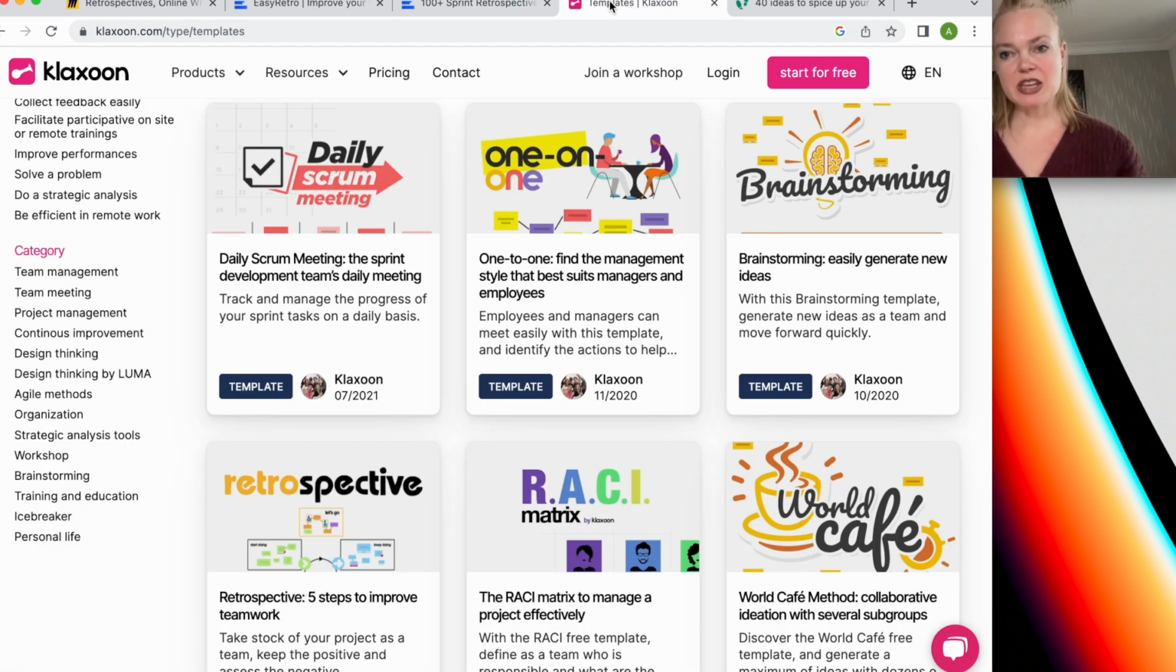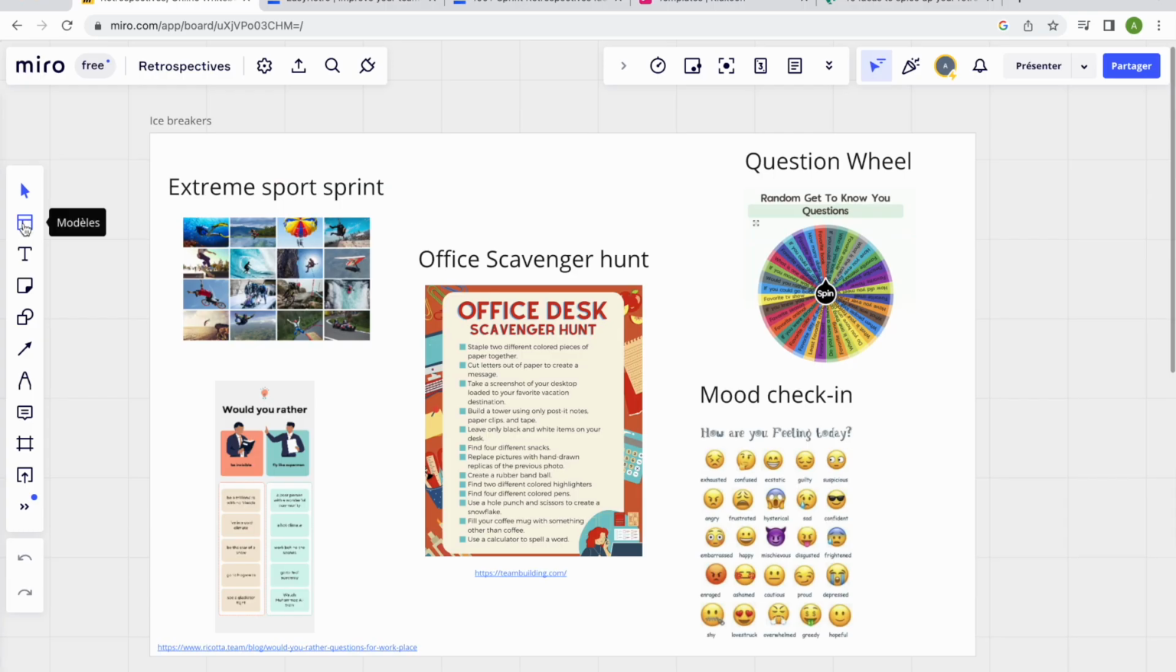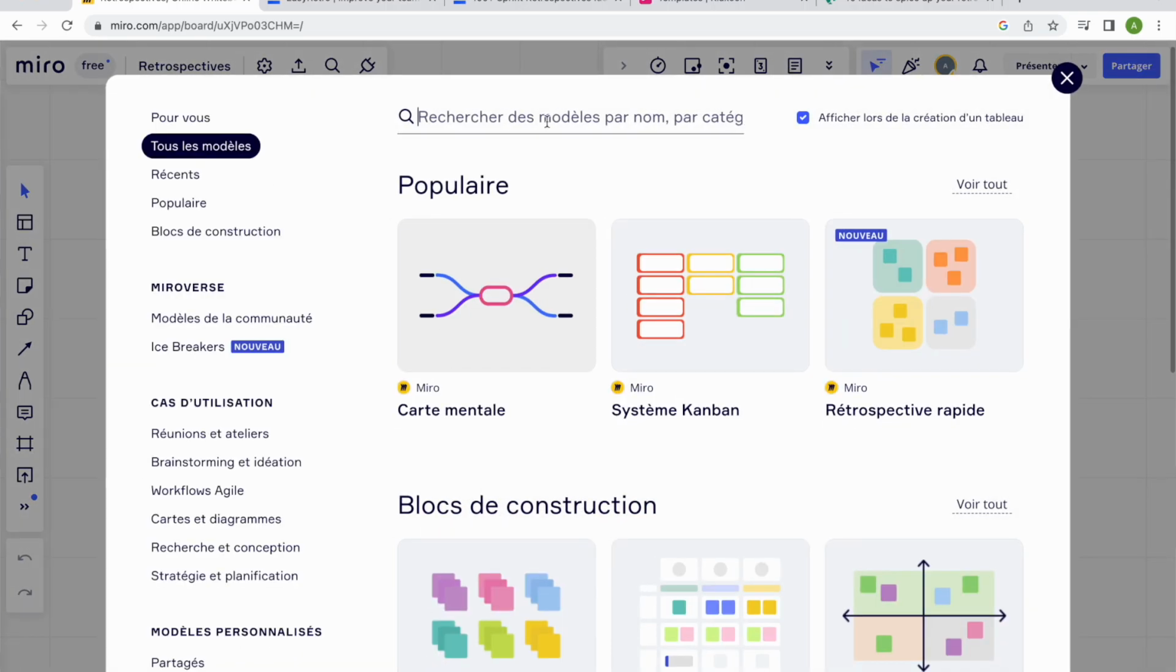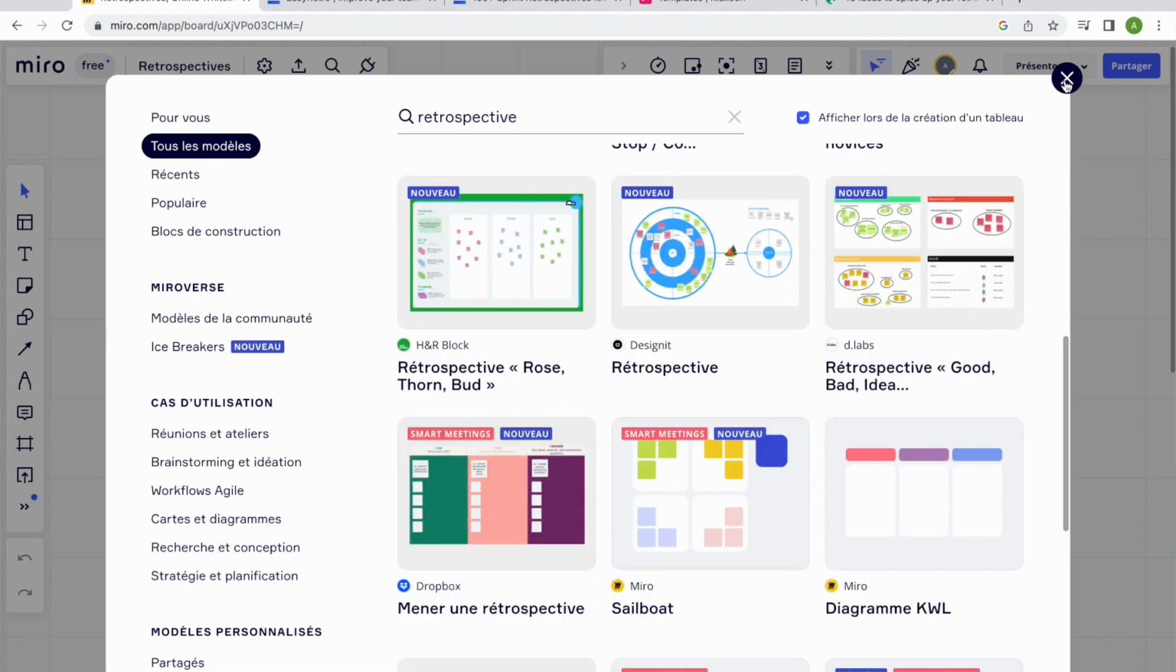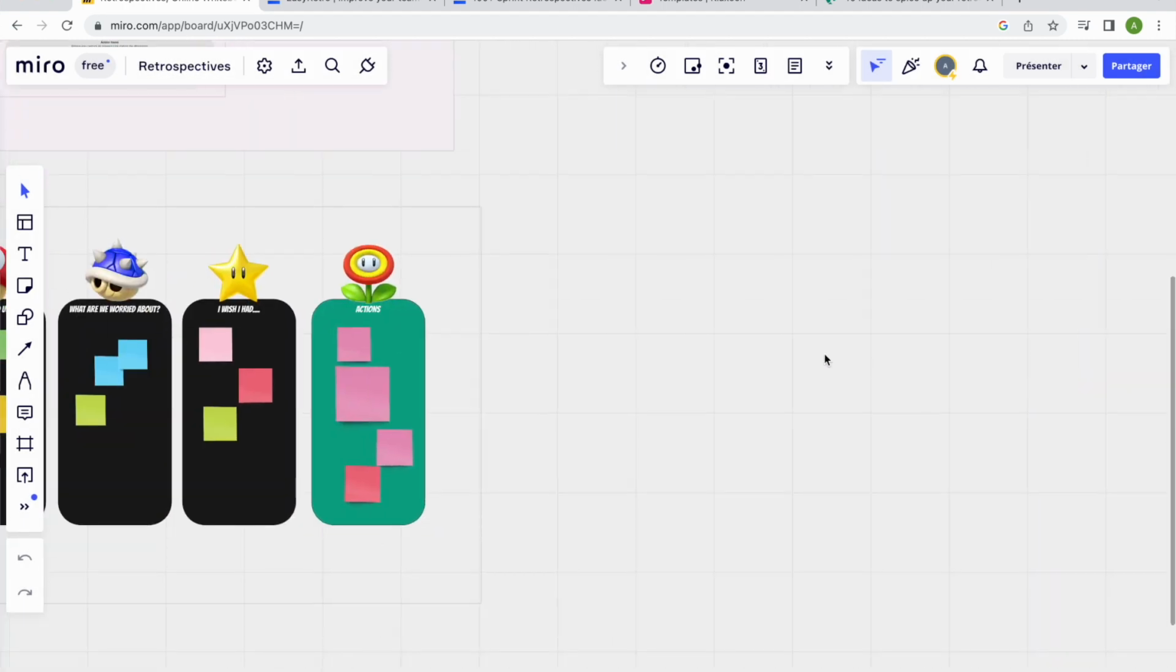Klaxoon, same type of thing. They have a lot of retrospective ideas on their site. You can always come here. Miro, another great one. I love Miro. They have different themes and formats or templates that are already premade in their Miroverse. I have the free Miro. I use these all the time.